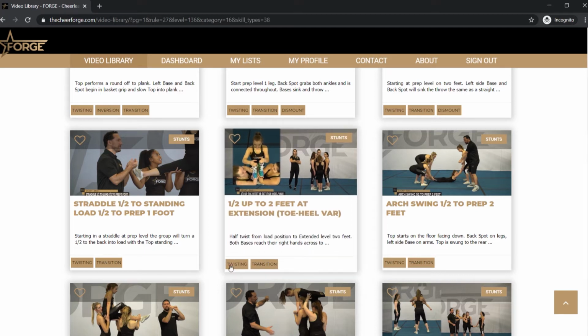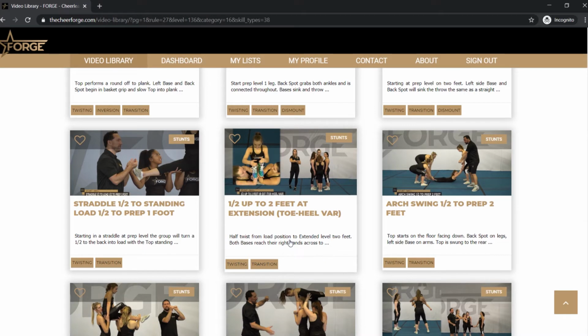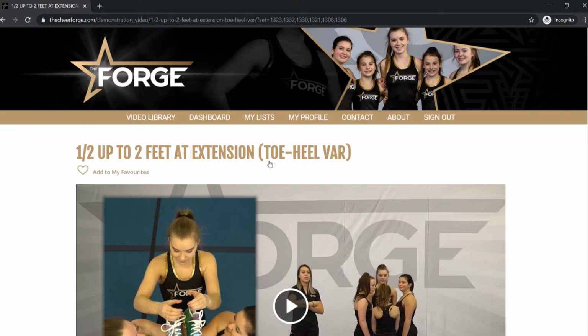Down at the bottom here is where we have our skill tags. So when I'm looking for something that's twisting or inverting, release move, it's going to tell me what type of skill that is down here. Some of them are release style moves, not a true release, but you'll get more information about that when you actually go into the video. So here it gives us a bit of the description for the skill, but we're going to go ahead and click on this video here and take a look at what's happening on the next page.